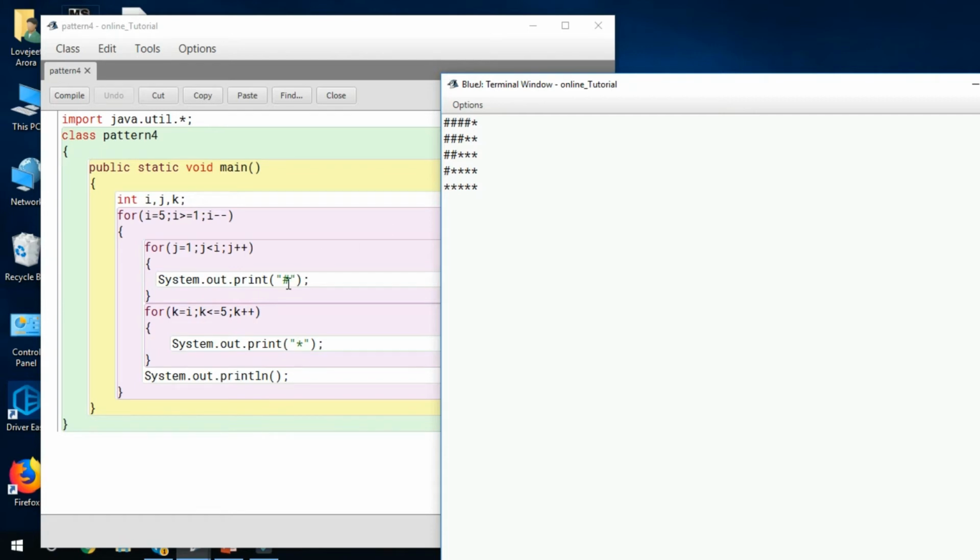But here we are using hash. If you want to use any other symbol, you can use that symbol also. So the first loop is for the height, the second loop is for this hash pattern, and after that the third loop is for this star pattern. You can use any other symbol also. So this is the coding of pattern number 4.